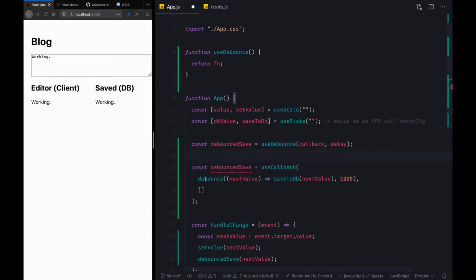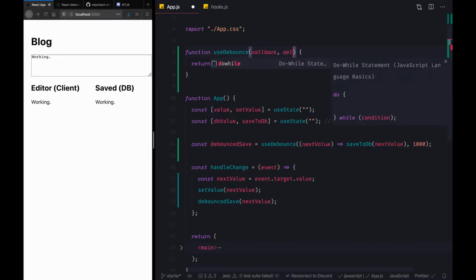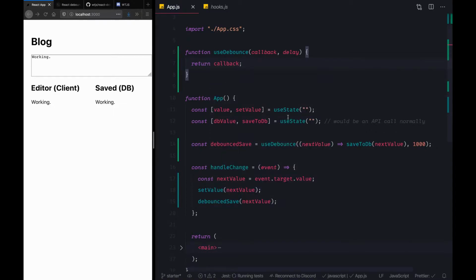For our callback, we actually want to debounce this entire callback that is being passed to the debounce function from Lodash. So I'm just going to replace that here. For our delay, we want to wait 1000 milliseconds, and I'm just going to remove this. Similarly, here we'll accept a callback and a delay. For now, let's just return the callback itself. Right now it's not debouncing anything, it's just calling the callback itself.